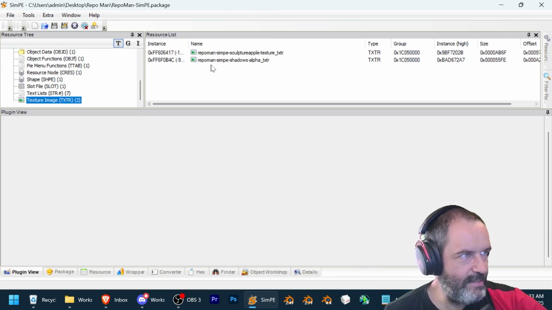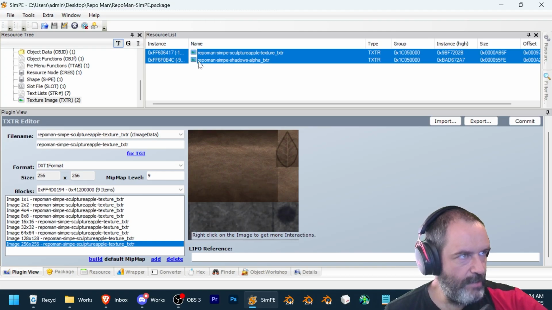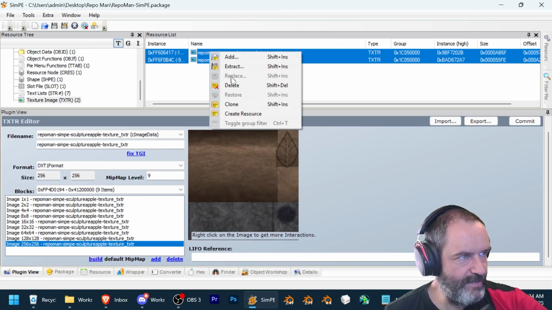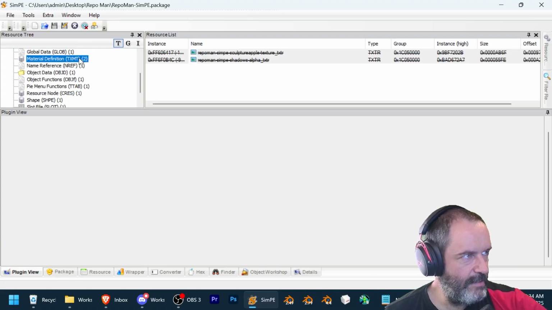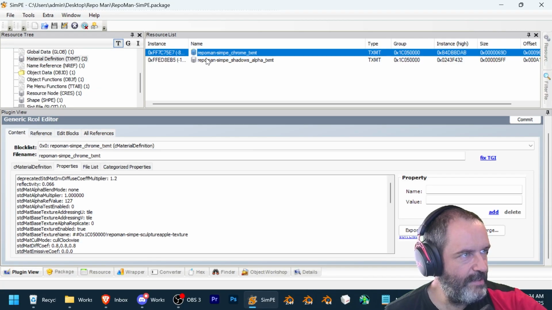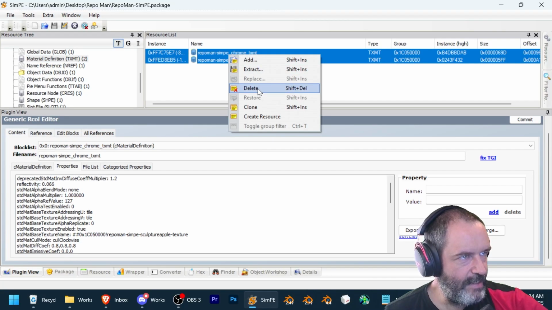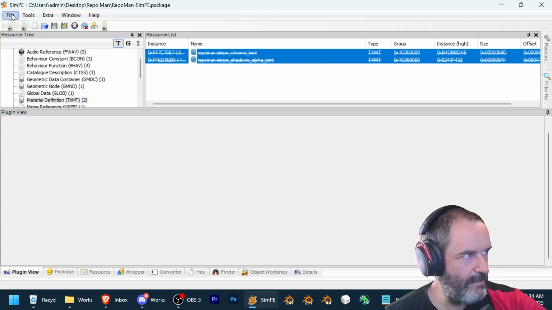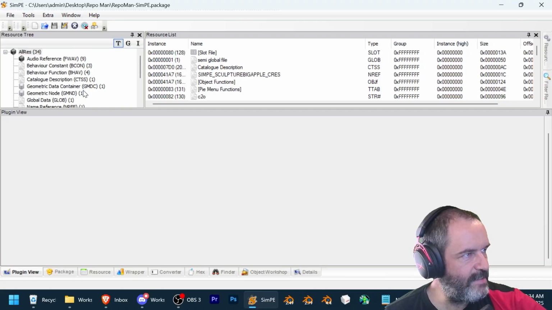We go to TXTR. We just shift select both of those and we delete them. Then we go to TXMT in the resource tree, shift select both resources, right click, and then select delete from the dropdown. So we have no local TXMT or TXTR.